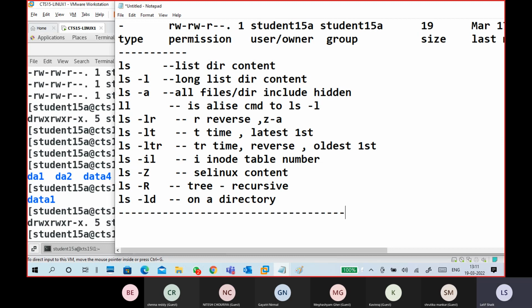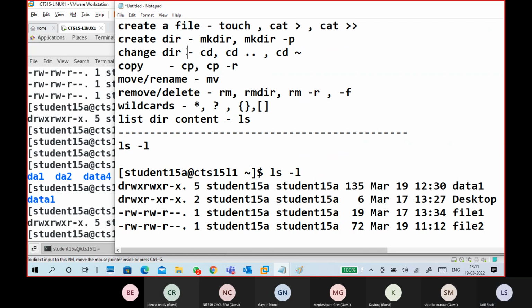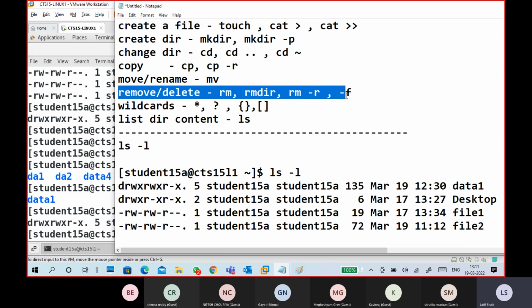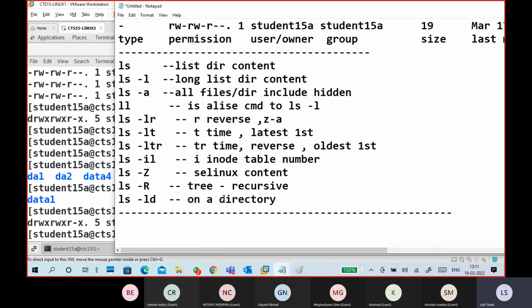Not only this, guys, so many other options are there. In our class, we have also completed one more thing: creating files, creating directories, changing directories, copying files and copying directories. Moving files, renaming files, moving directories, deleting files and directories, and wildcards. List directory content commands like ls-based commands we have also discussed.